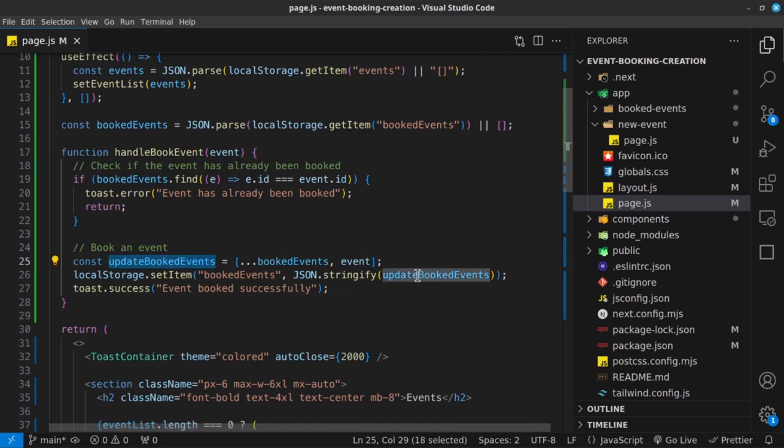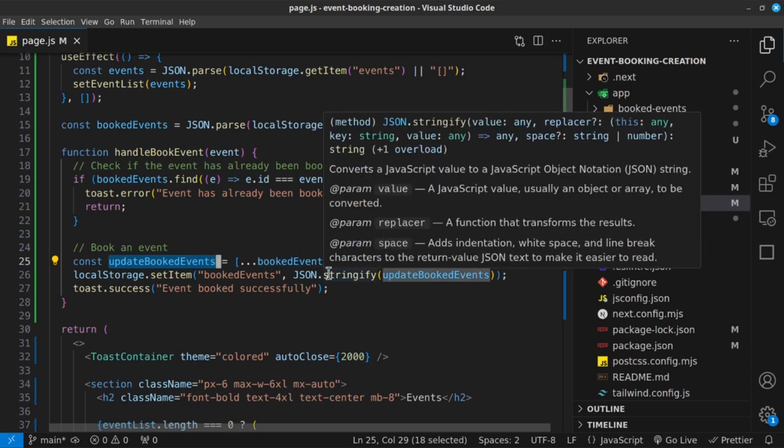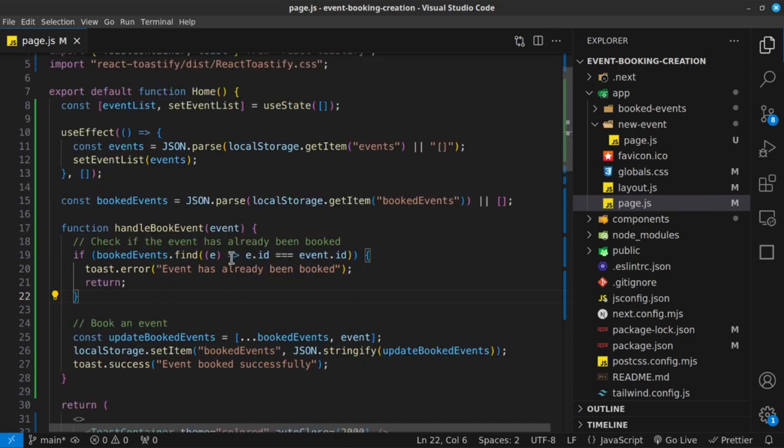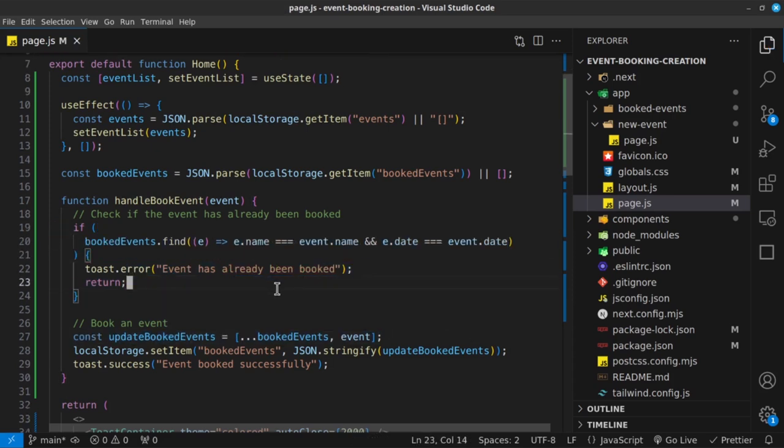Let's see, update booked events, and then we have booked events, comma event. You know what? I think the problem is right here. When I used the ID, let me just try the way I did it originally to see whether that might be the issue. So originally I said e.name is equal to event.name and e.date, meaning the event date, is equal to event.date. When this matches and this also matches, then the event has been booked. So let's save that. Let me try it out.